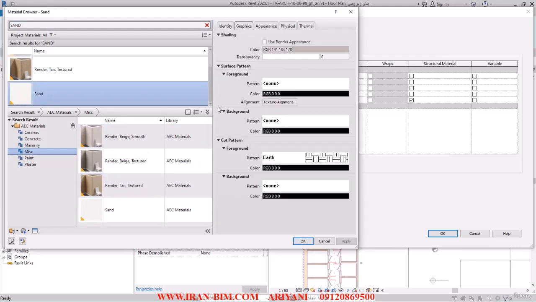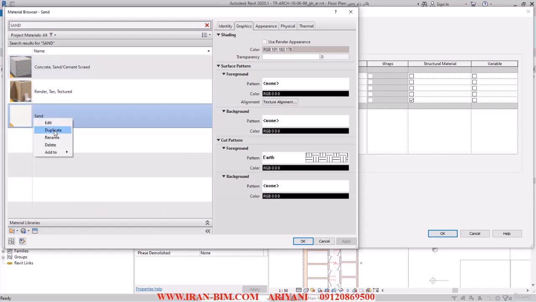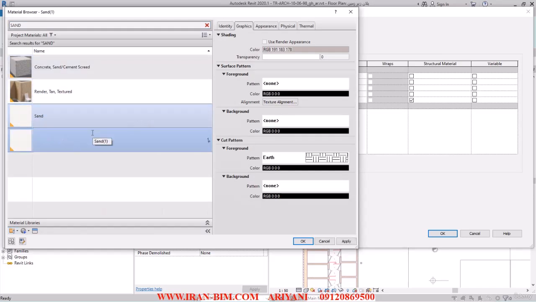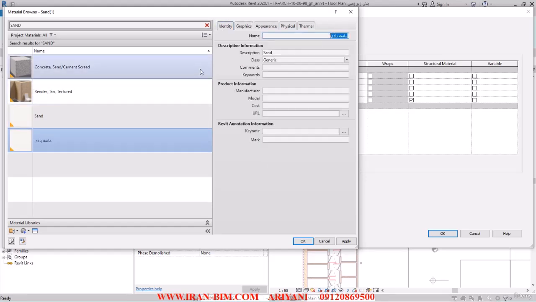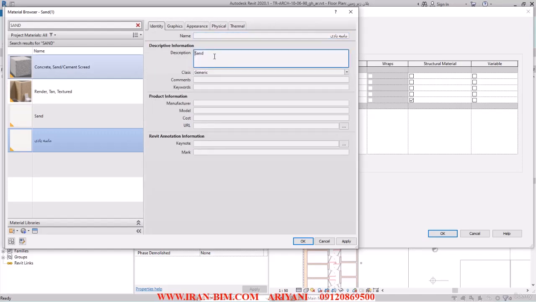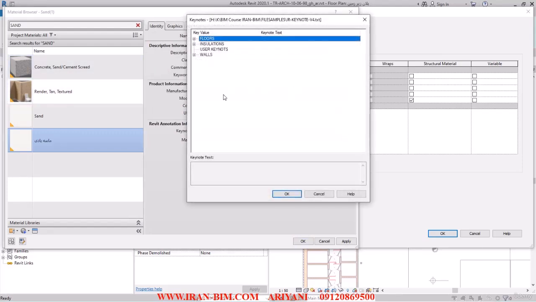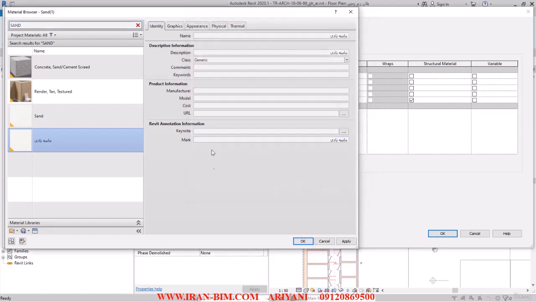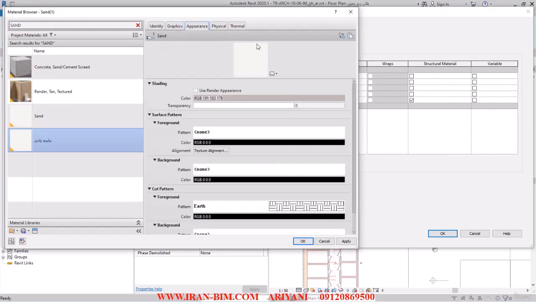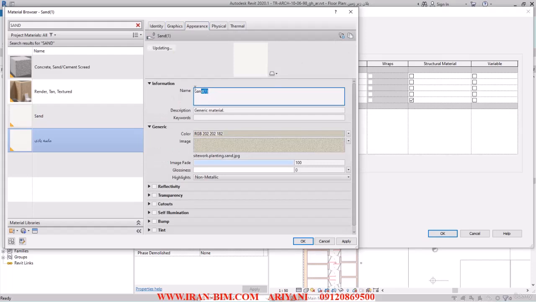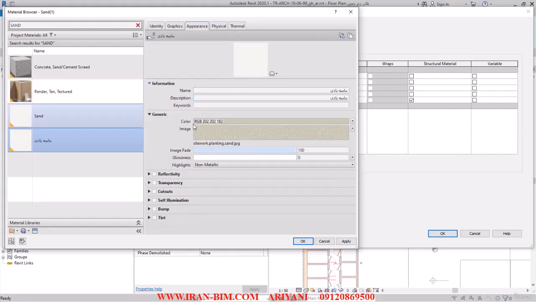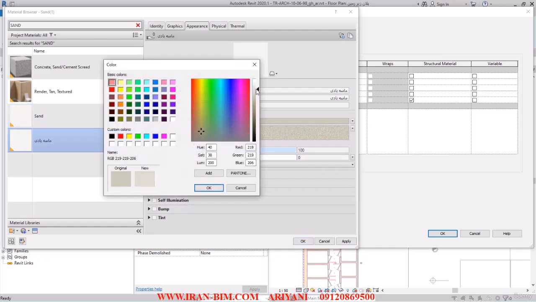Just cancel this one. I'll duplicate this one here, and I'm going to name it sandblasting. So I go to the identity tab and I'll paste the name of it. So here I'll paste it in description as well. We haven't made the keynote yet, so let me just paste it in mark as well. And after that, let's go to the appearance tab, get a duplicate of this, then Ctrl V in the name, and then the description, and I'll just make the color a bit brighter.